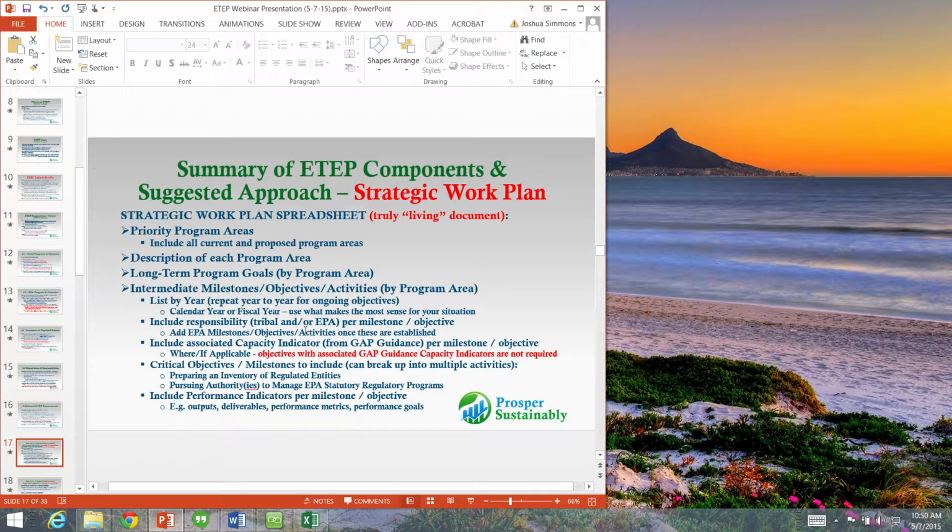I want to provide you with a summary of the ETEP components and provide a suggested approach. I'm going to walk you through the summary and then show you a template that I have developed for an ETEP strategic work plan. I think this simplifies and summarizes all the requirements I just talked about. So, a strategic work plan. I recommend approaching this through a strategic work plan spreadsheet, which I think is a way to develop a truly living document rather than a Word document or static document. The approach to the Excel worksheet could be adopted or adapted to a Word document, but I think it won't be as usable and flexible if it was done that way.